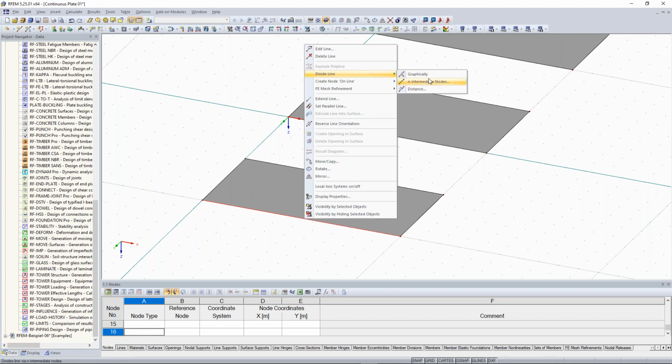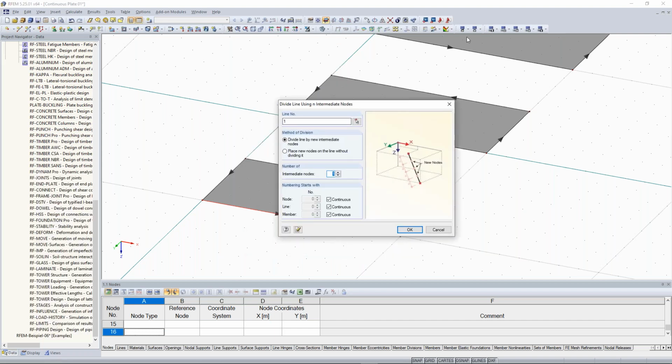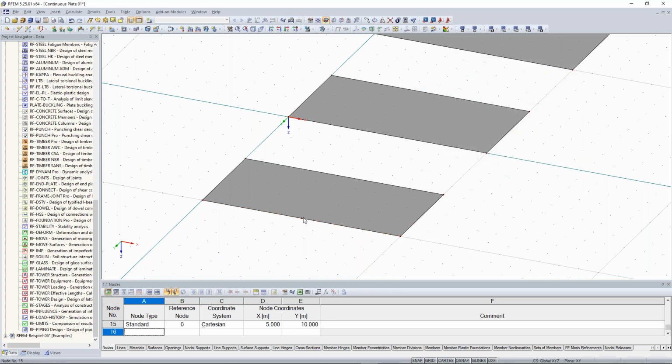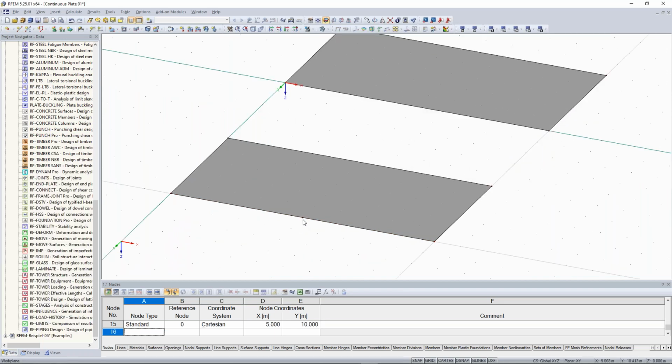I just want to have a middle node, so I can divide it into n intermediate nodes. When I enter 1, it will be divided into 2 parts. When I enter 2, into 3 parts, 3 into 4 parts, and so on. So I click here on 1, and I see this node. And these 2 lines are divided.